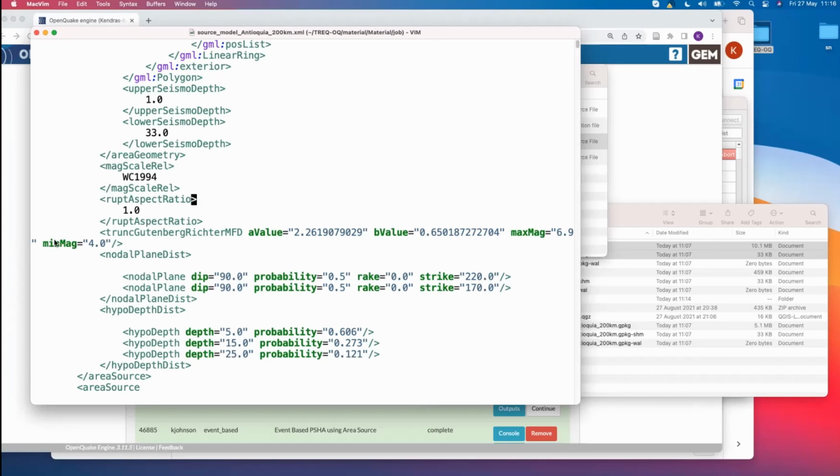In this case, for the truncated Gutenberg-Richter, the minimum magnitude is actually just specifying the minimum magnitude that will be considered by the OpenQuake engine. It's still a Gutenberg-Richter relationship that's extending back to m = 0.